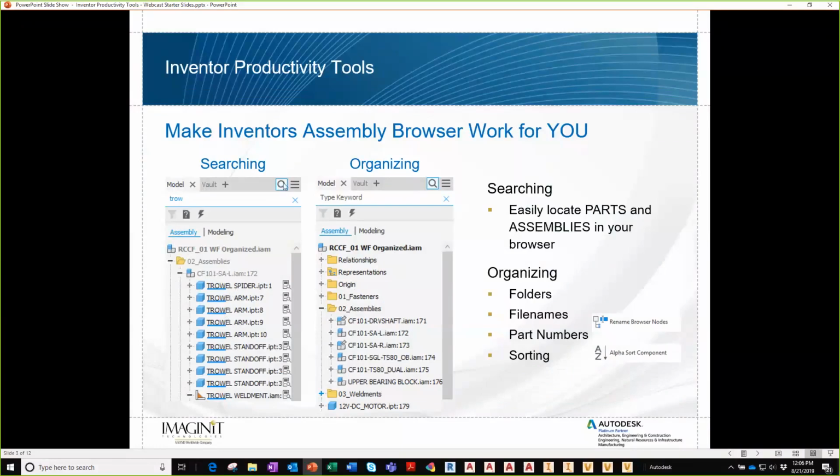We're going to show you how to search for items within your browser, and this will be our quick search. We're also going to take you into a little more advanced searching where you can define more specific criteria, and we'll get into the details of that as well. After some searching, we'll show you how we can start building some organization into the browser.